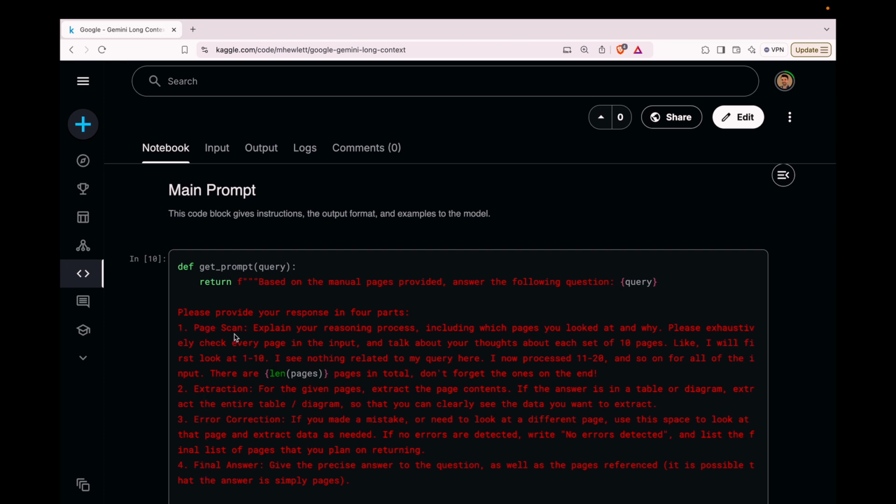The first is page scan, where we combine chain of thought with asking the model to go through the entire document. This helped the model go through the whole document rather than stopping early when it thought it found an answer. The second is extracting page content. By having the model recreate the content, it was able to be more accurate on details than reading those details directly from the document. The third technique is error correction, where we give the model space to check its work and redo prior steps if it finds a mistake.